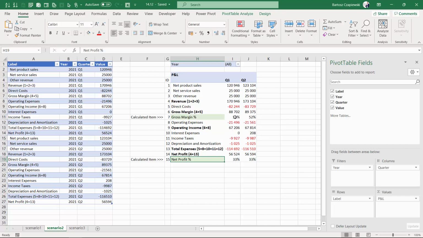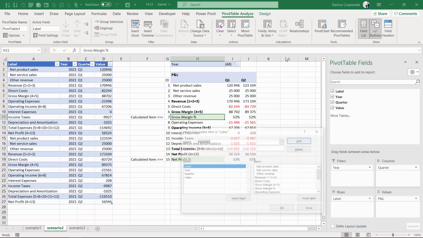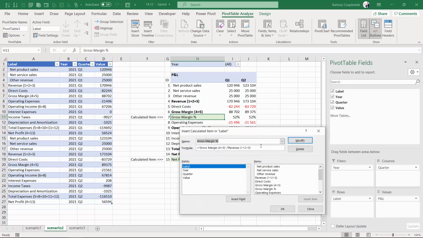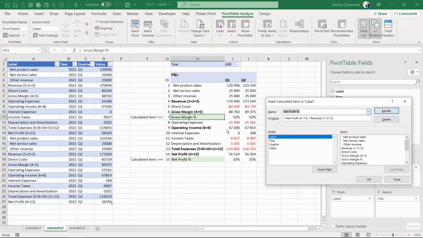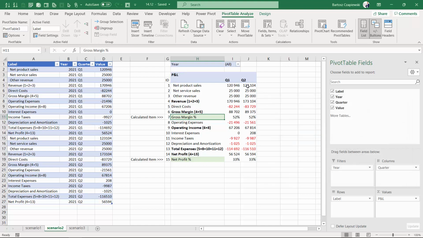So to deal with that, you can either create exactly the same initial structure of your table and create calculated items for both gross margin as a percentage and net profit as a percentage, and place them in the correct order. The only disadvantage is that they don't work on the grand total. So don't turn on the grand total in there.